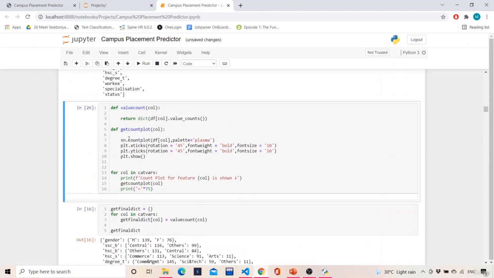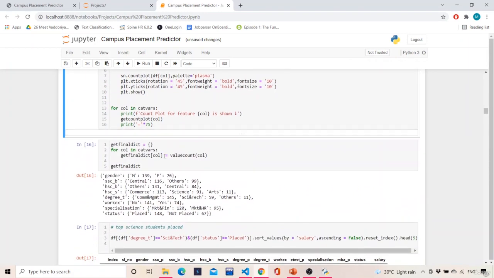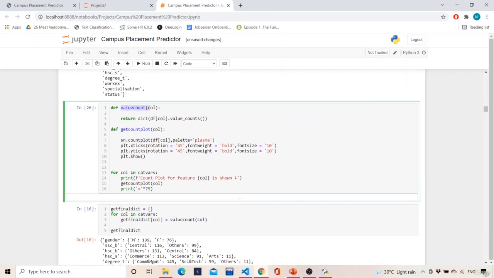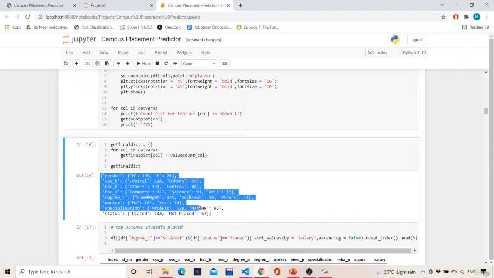But if we are really interested in getting the real details, then we should get this kind of dictionary over here. I'm writing get final dict, in which we will store the entire result. For col in cat vars, I'm saying get final dict of col is equal to value count of col. This value count I have defined here. This is returning a dictionary to me. That is why the result is a dictionary inside a dictionary.